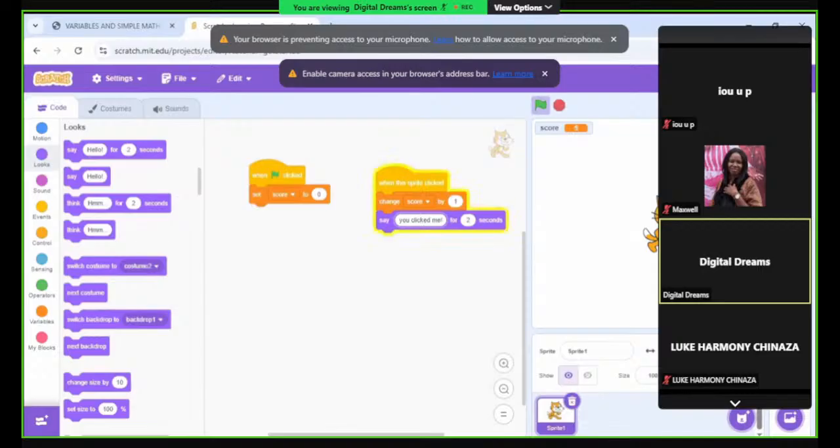You are able to program your score or other information. It mustn't be score only. Okay, so this is it.